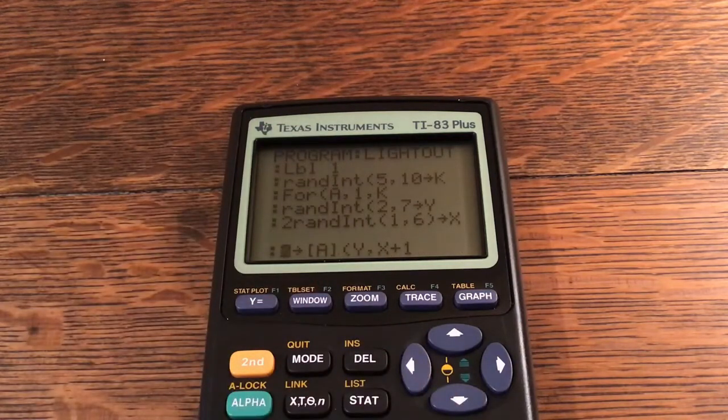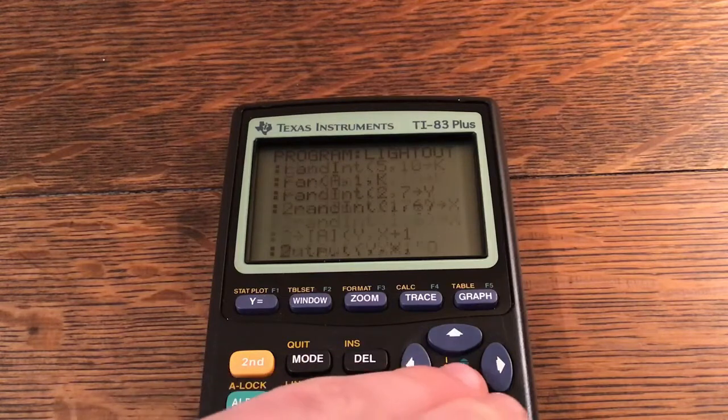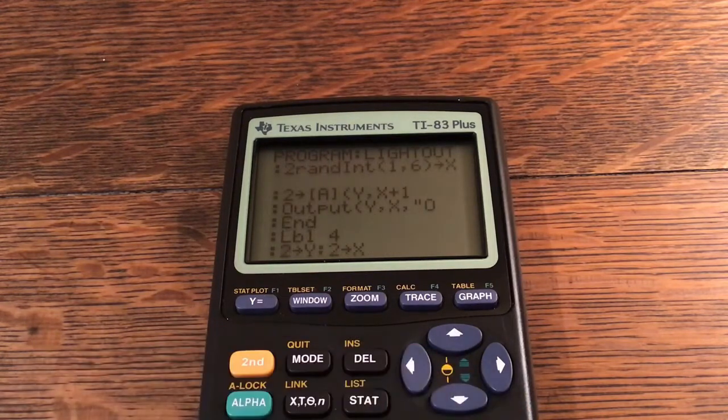And then after you do all that random integer stuff, 2 store into matrix A at y comma x plus 1. Output at y comma x comma quote an o. And you can also do a 0 if you would like. It's up to you, whatever your personal preference is.